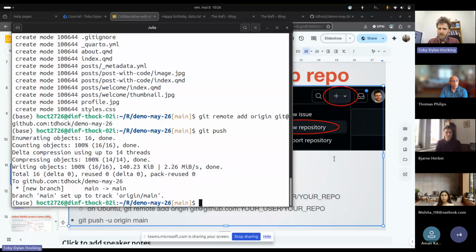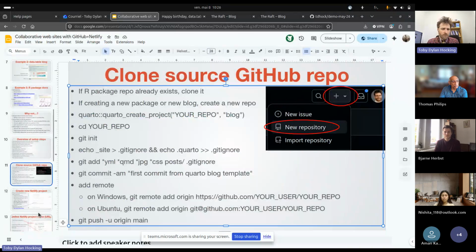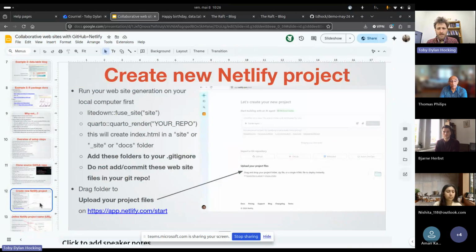Okay, well, so now we've created a new GitHub repo with the blog source files. And now the next step is to create a new Netlify project. And before we create a new project on Netlify, we're going to first run the website generation on our local computer. So here, this is going to be this Quarto render command. So let's try that and see if it works.